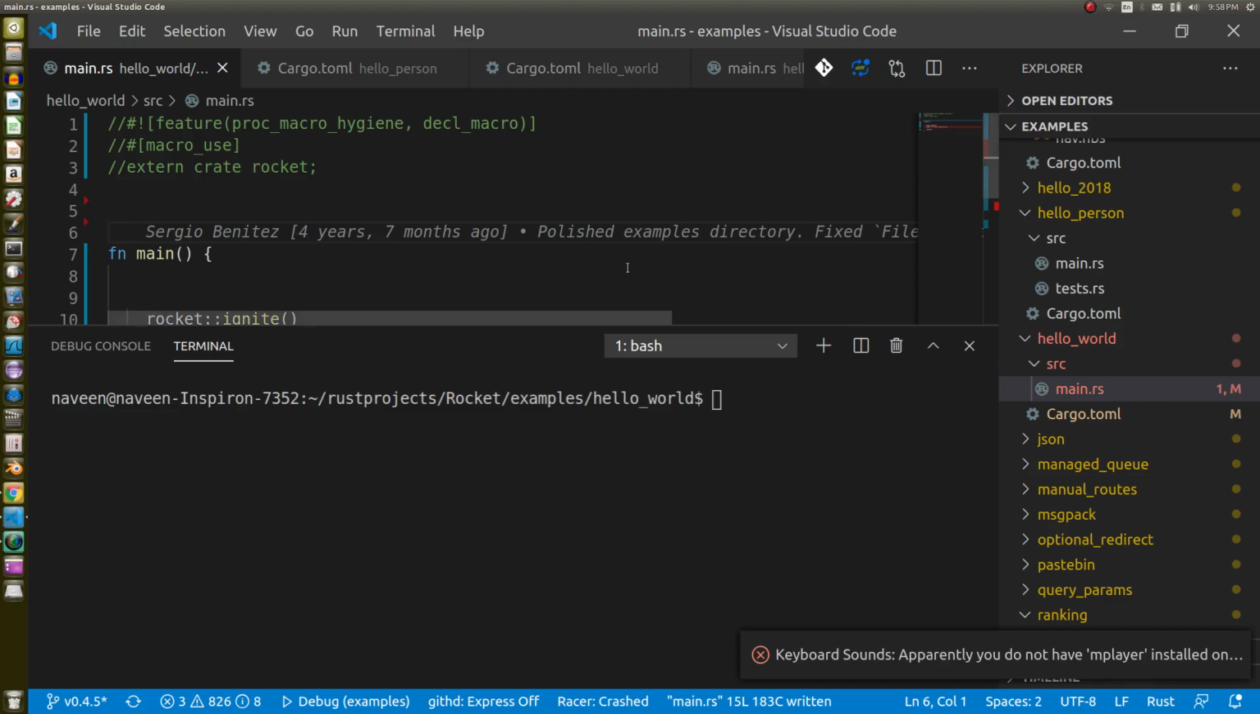Okay, in this video we are going to talk about the Rocket web framework. Rocket is a REST web development framework, and we already had a video about this, and this is just a continuation of that.